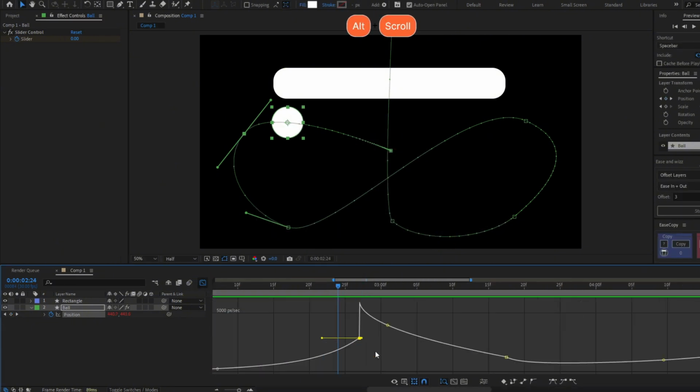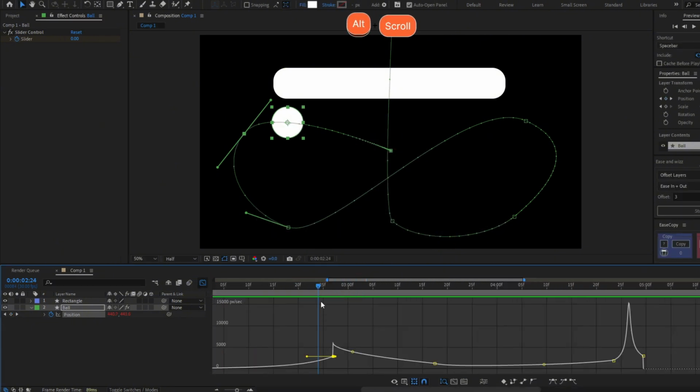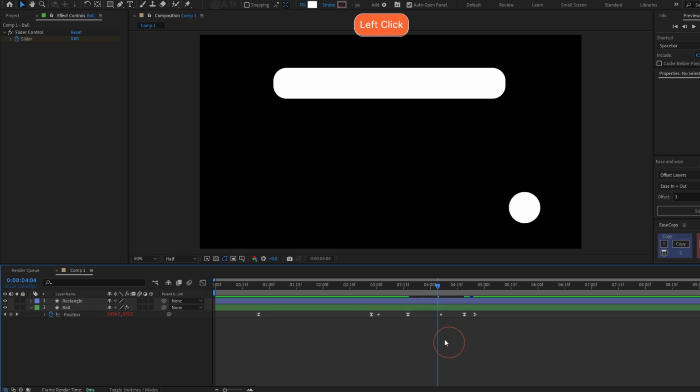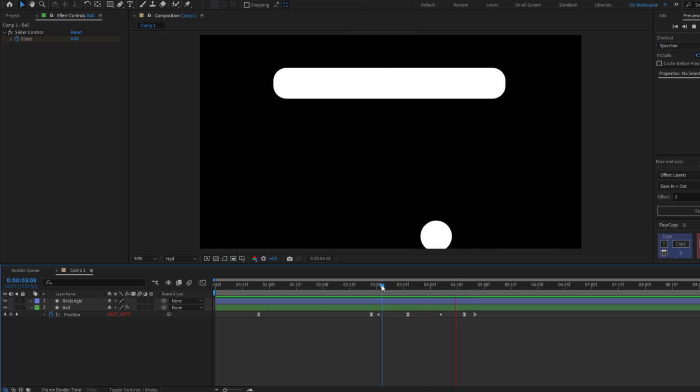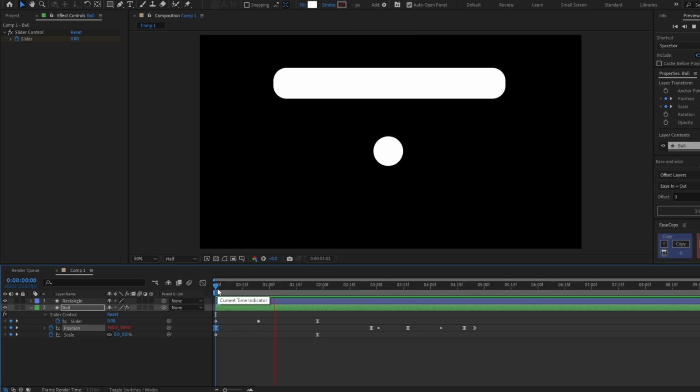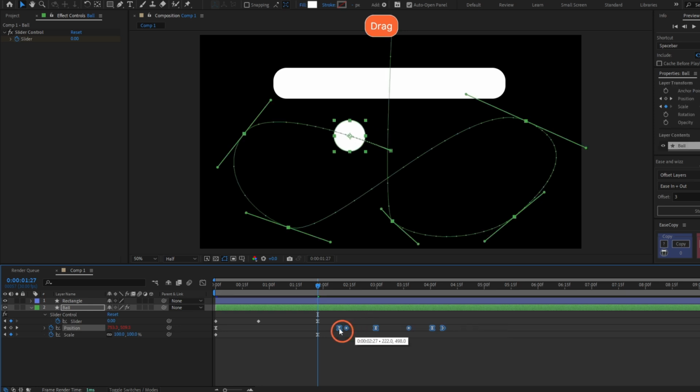I don't know why this part looks like this, but it works. Here it's too slow, so I'm gonna move this together like that. Okay, so we have the animation done. I want the ball to start moving from the really beginning, so I'm gonna put the position here and move this a little closer, like here.